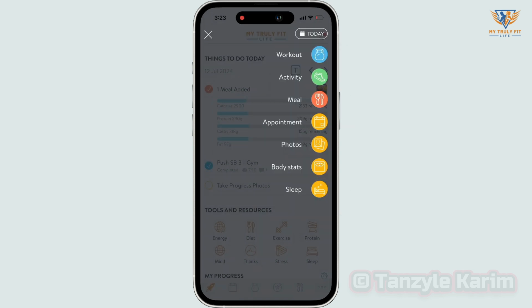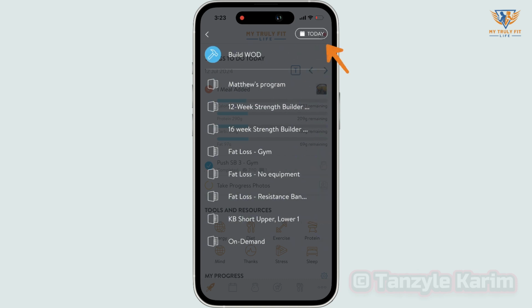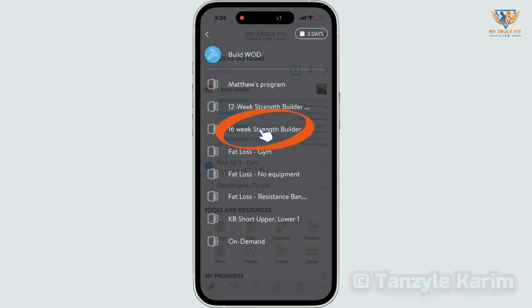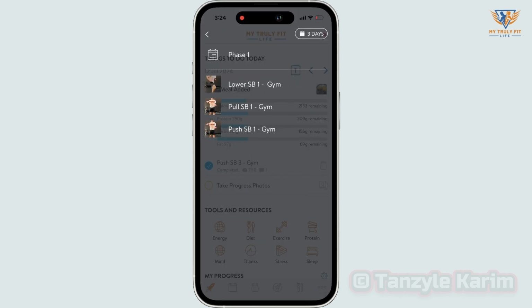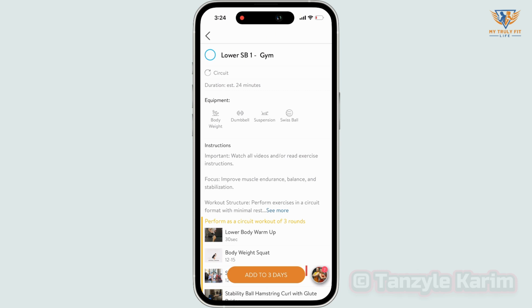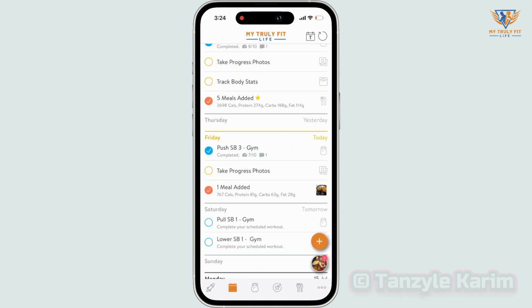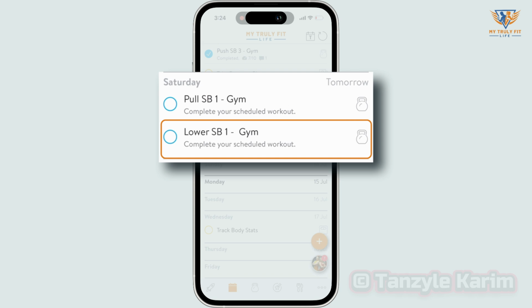and progress. To schedule a workout on multiple days, click the workout icon, open the schedule in the upper right corner of your screen, choose the days you want your workout to be, choose which program you want to follow, choose your workout, and here you'll add it to 3 scheduled days. You'll see when you go to your calendar that Lower SB1 Gym has been scheduled for the next 3 Saturdays.